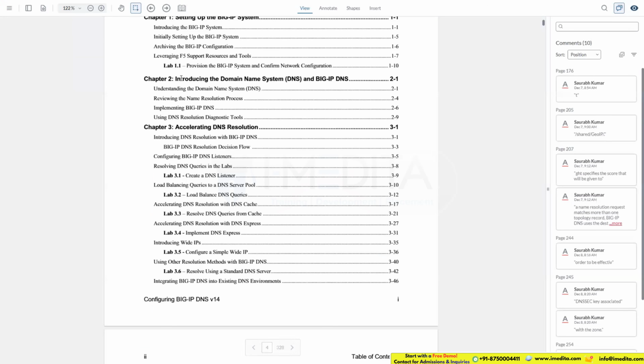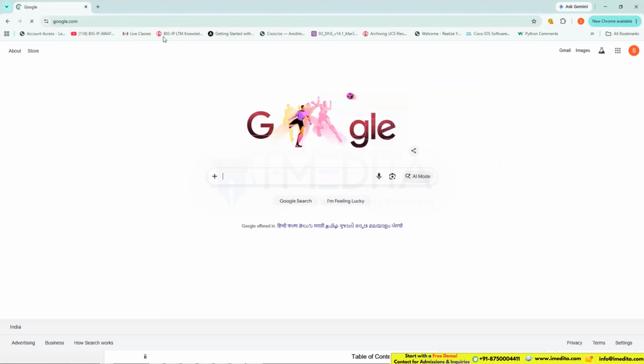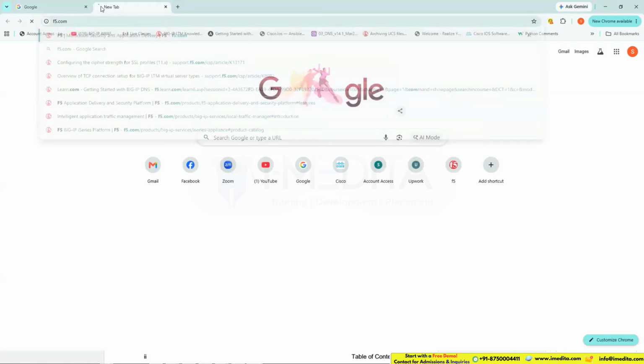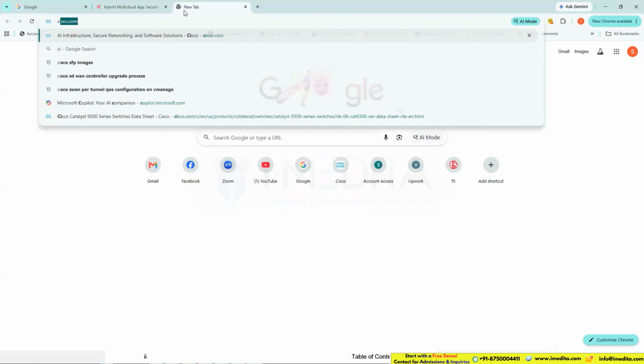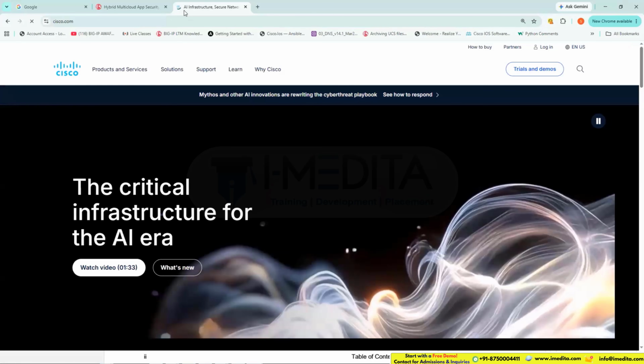And yes, that is very important for us to understand the function of DNS, domain name system. So you must be knowing that everything is running on DNS, especially when it comes to the internet. The moment you access anything over the internet, let's say you say google.com, or maybe f5.com, or cisco.com, everything you are accessing using names. But in the background, it's an IP address.